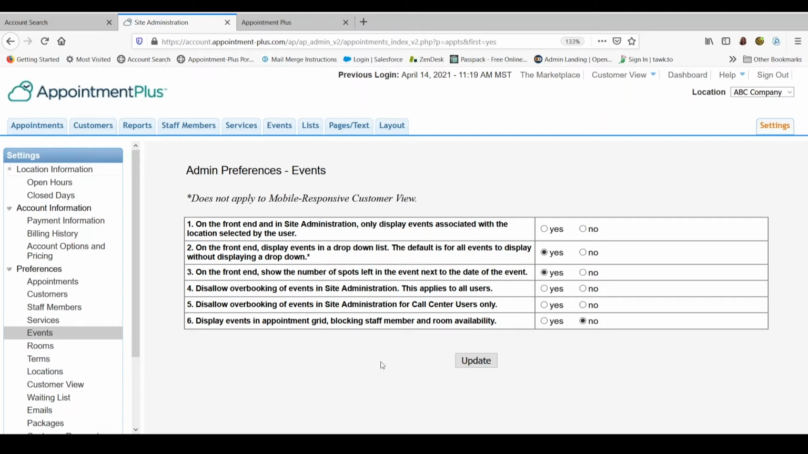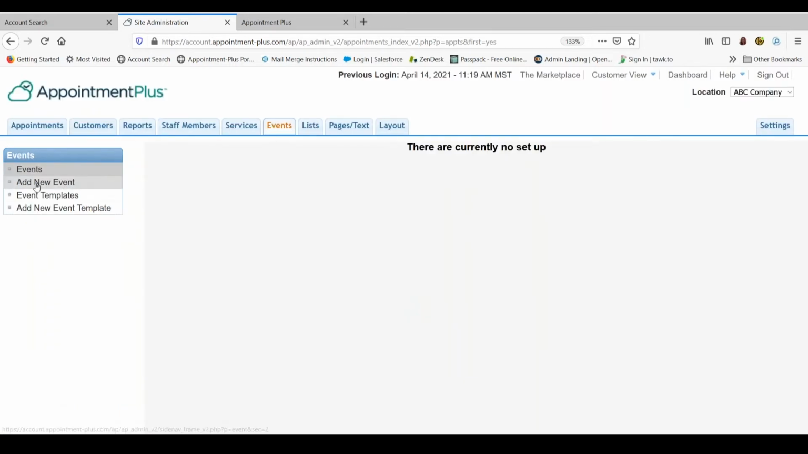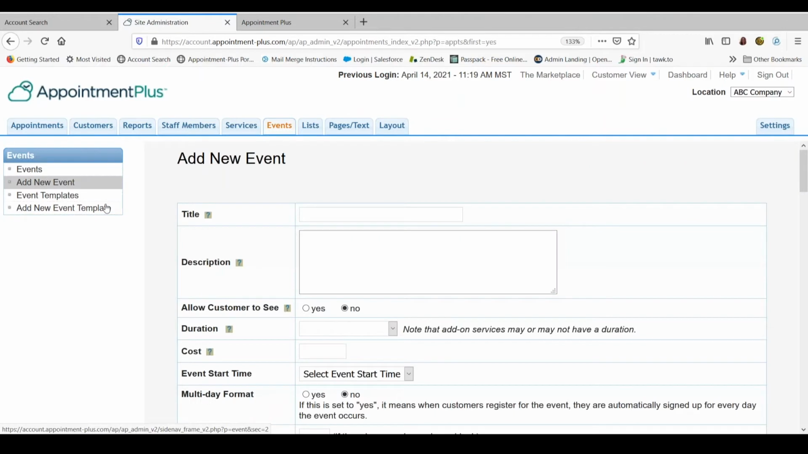Now let's go ahead and set up an event. I'm going to go into the Events tab at the top and click on Add New Event on the left. So I will enter the title of the event. Let's just do a weekly yoga class. Whatever you put in the description box will display on the customer view. And this is where you're going to want to put all the details. There's no other place to display details. You can also have this information show in the email notifications that go out to the customers.